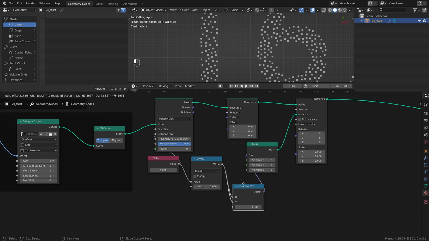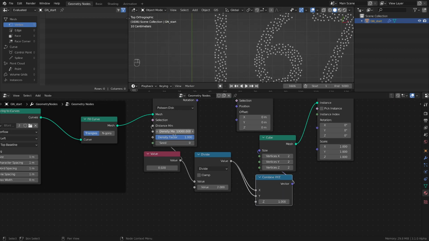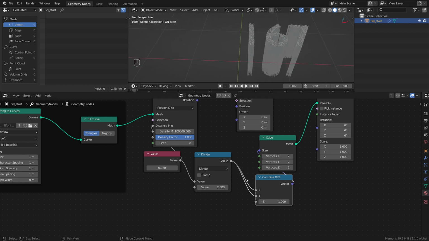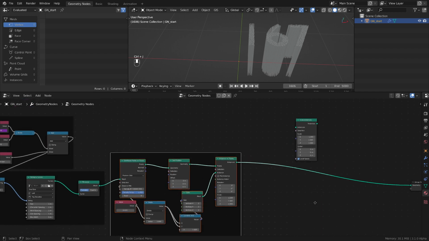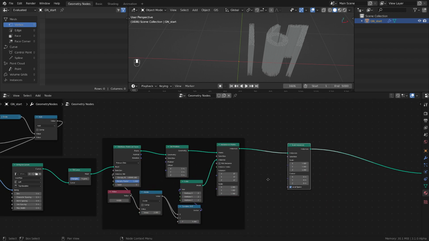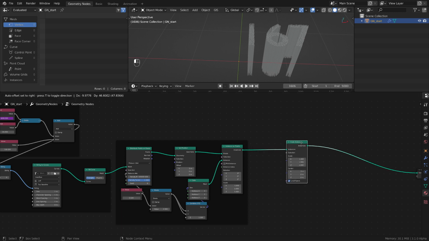And now we get kind of what I wanted. And we can increase the factor even more. Yeah, I think more. It's gonna be better. Something like this. And now we have this interesting stuff going on here. And I want to start with the animating part of this. And how are we going to do this?